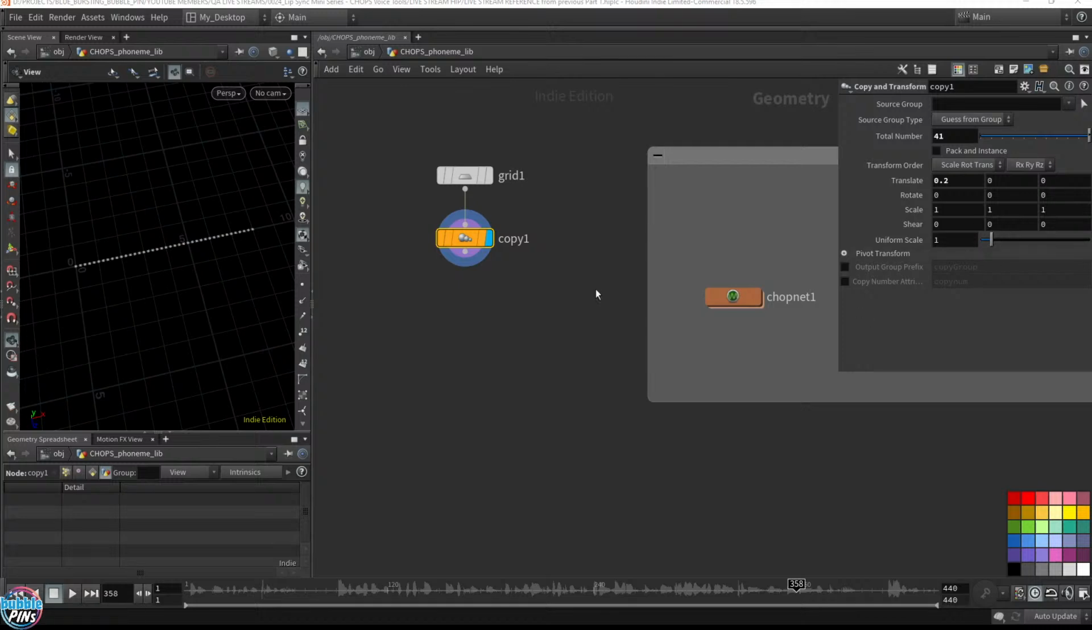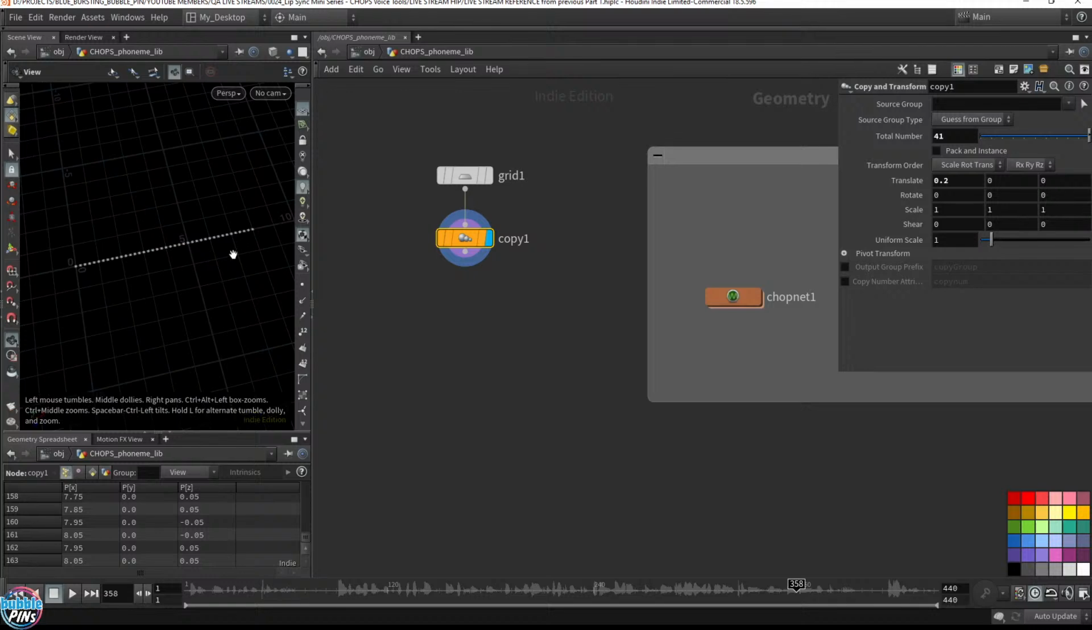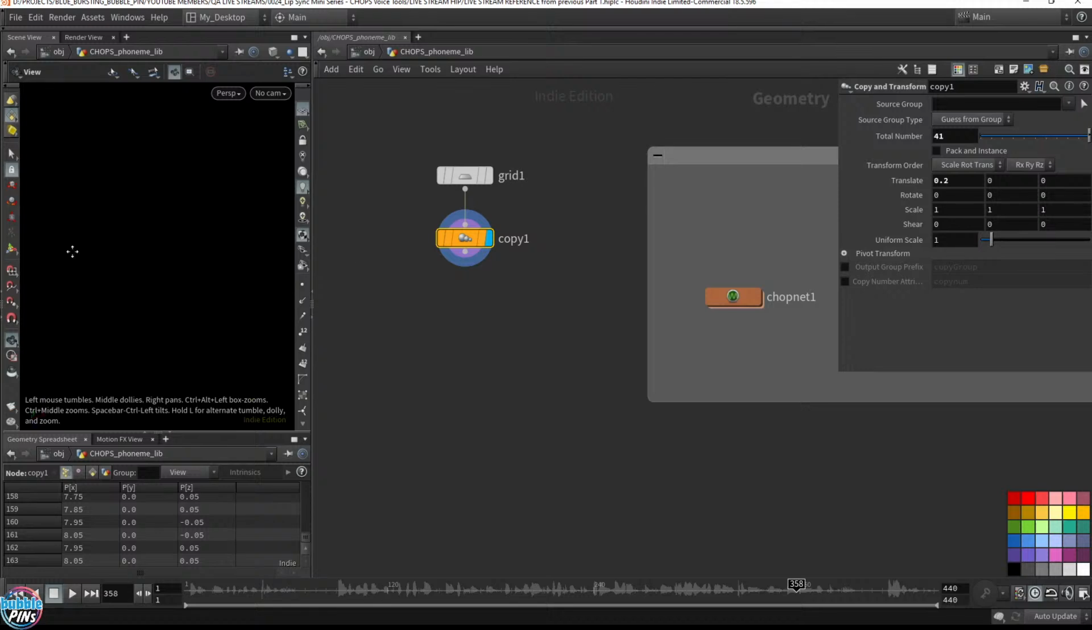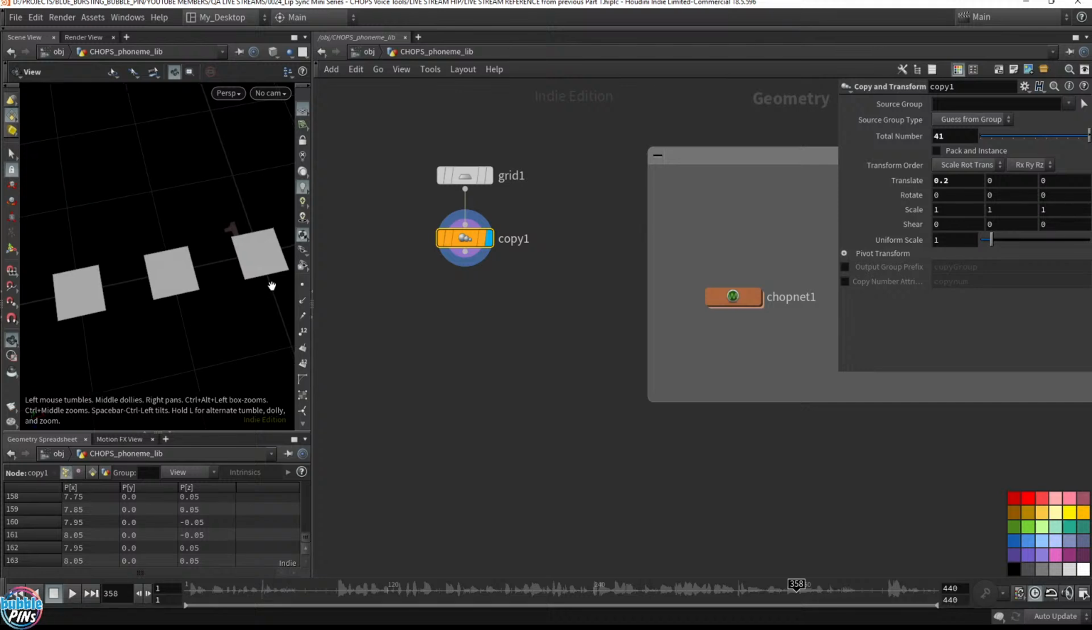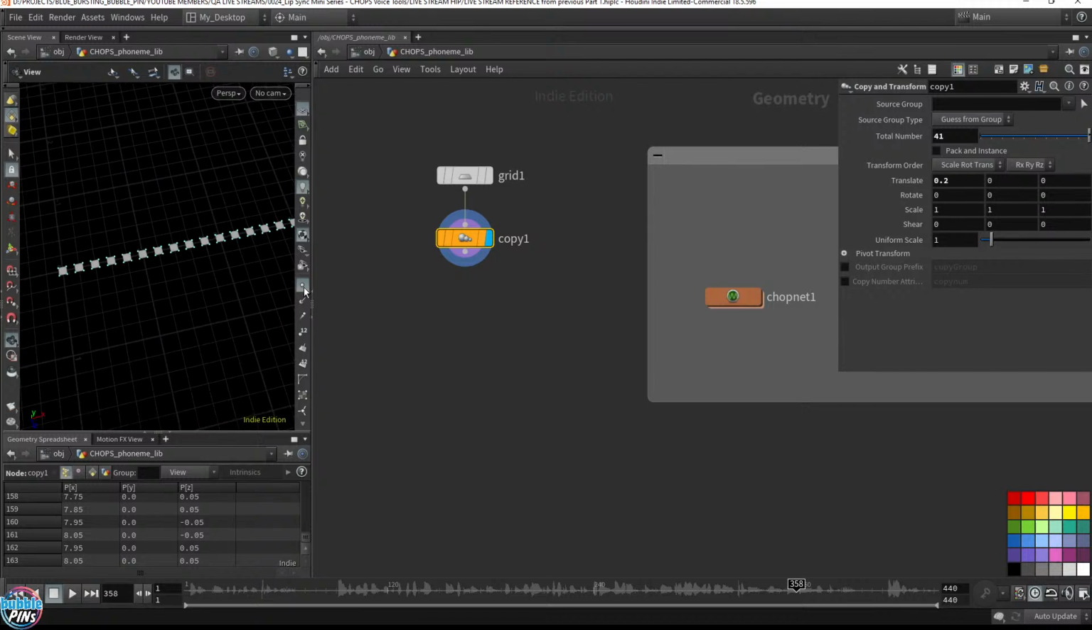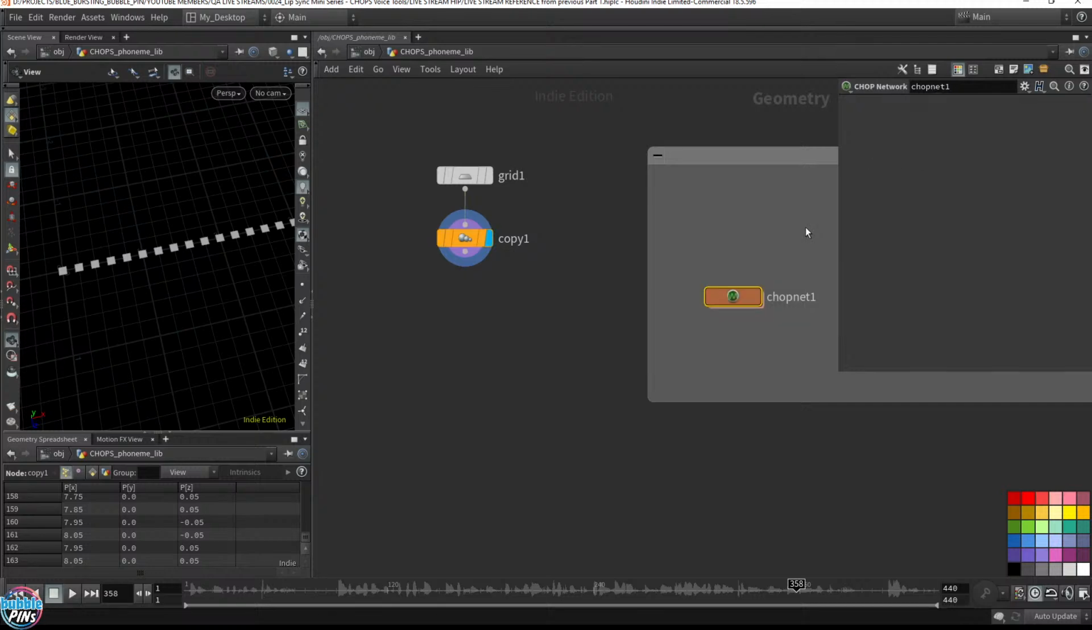Now, this is where it gets a little funny. So here, we're going to have 163 points, just because every square has 4 points. So every square here has 4 points. Now, in order to bring all of the 41 channels from the chop nets into the SOPs all at once, we can use this channel node.